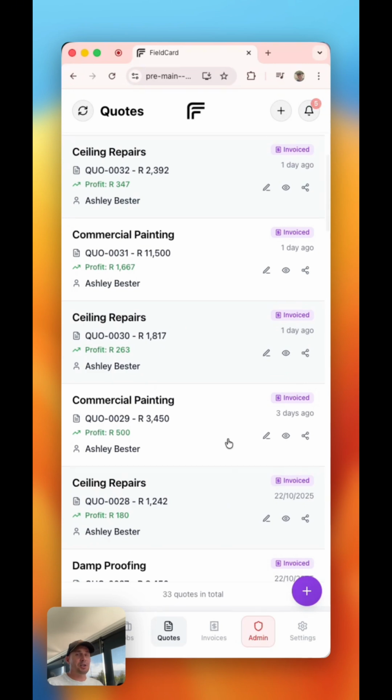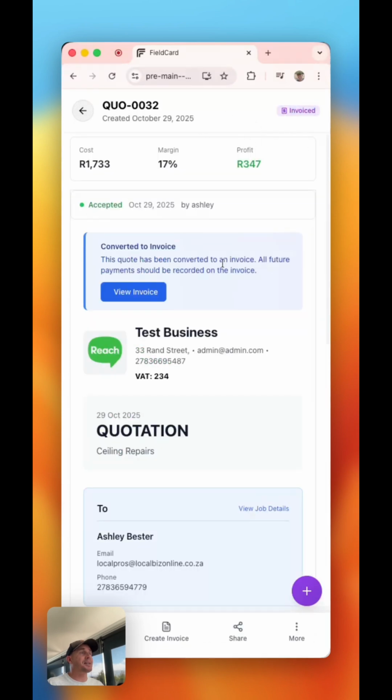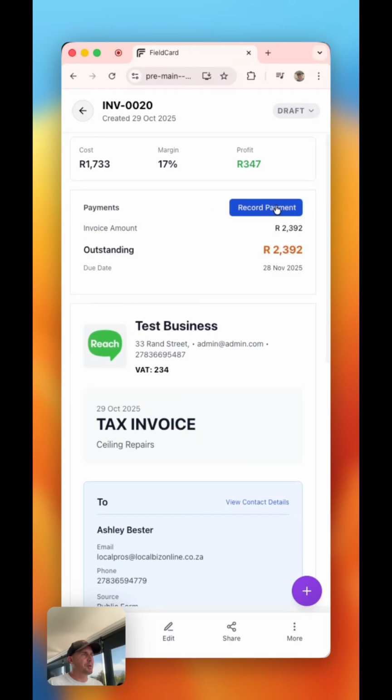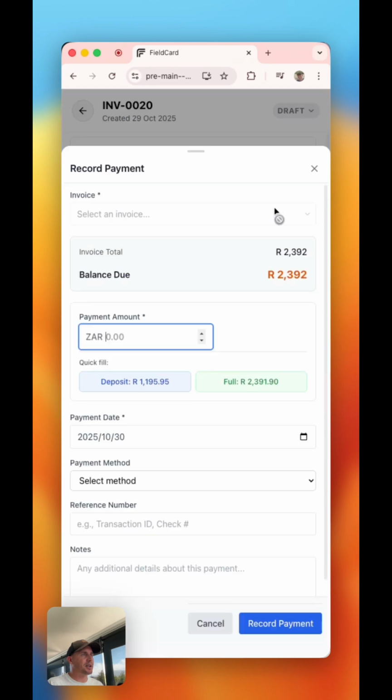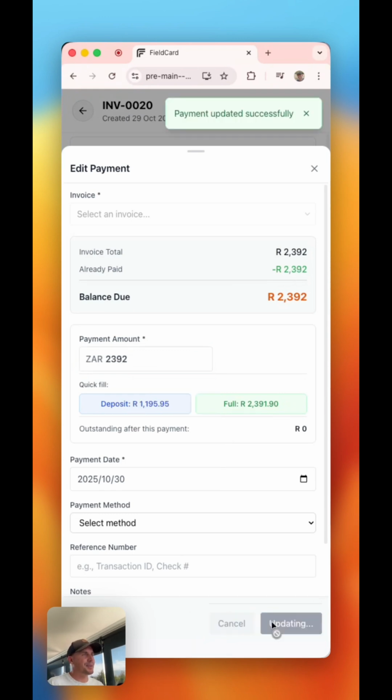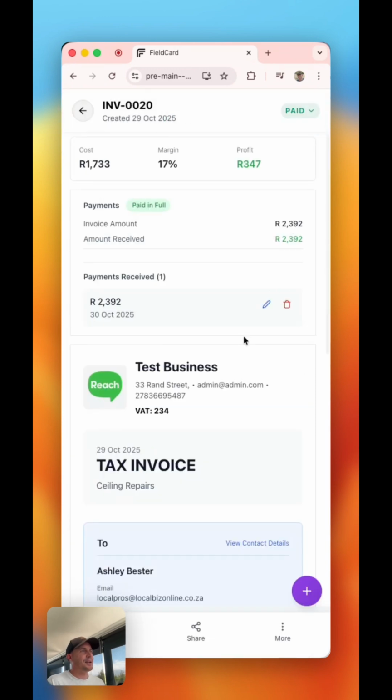So another feature we shipped, a little small feature actually, is that if it says invoiced on the top over here, that means that an invoice has been created already for this quote. So you can click here to view the invoice and you can record a payment against this invoice. So you click here, record payment, just like I showed you just now, and make it 2392. Okay. Now you can see this is now marked paid in full, and now this is marked as paid.